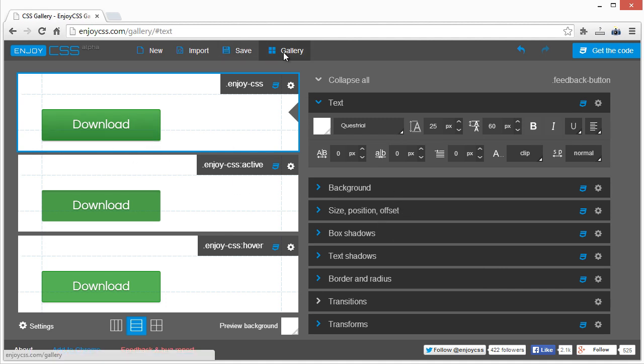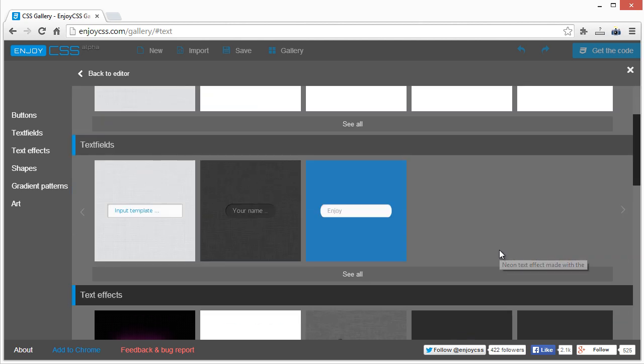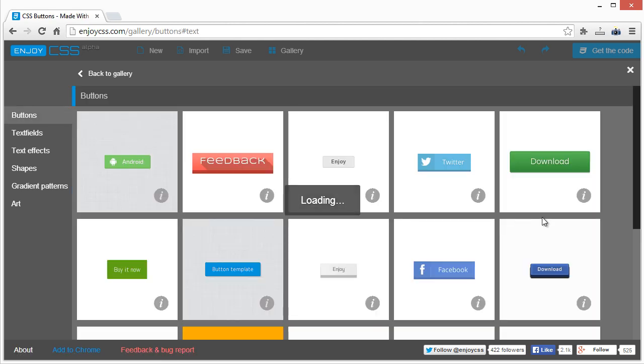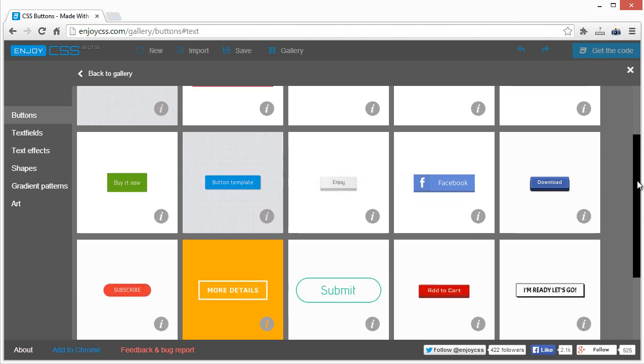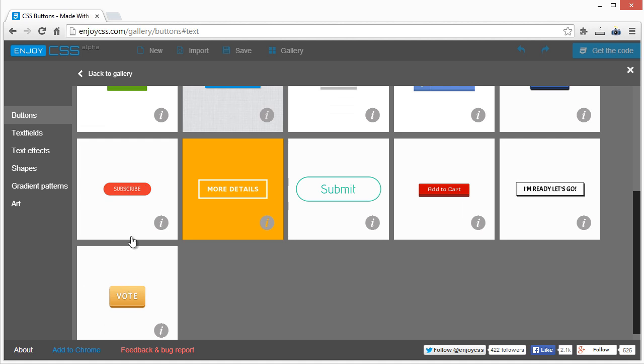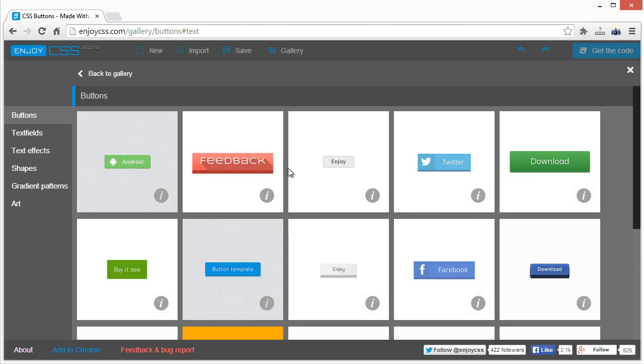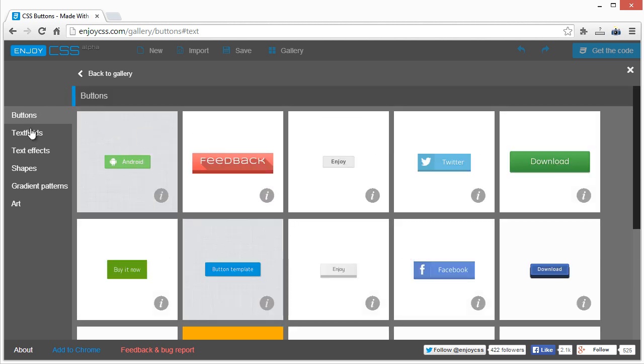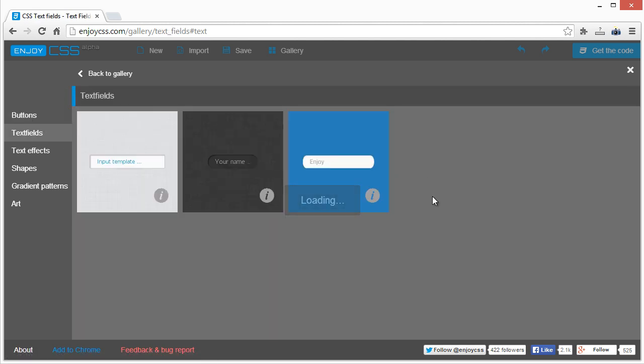So I'm going to go back to gallery just for the heck of it. They have a see all type of thing, with all the buttons, like one that's based around Facebook, and a bunch of generic ones. I would like to see this grow a lot more. Let me go to text fields. Yeah, they don't have very many going on yet.